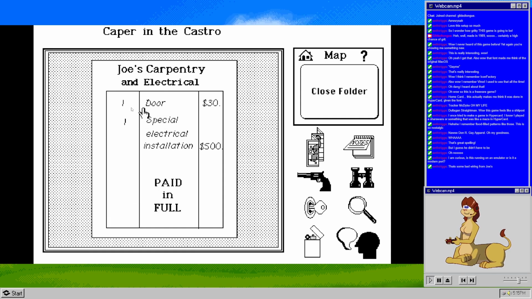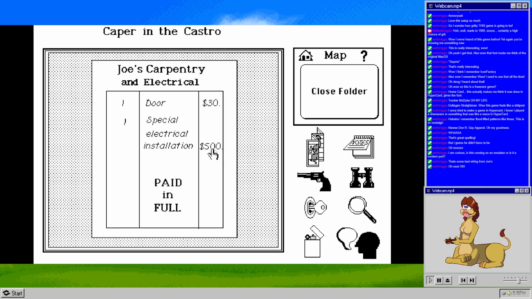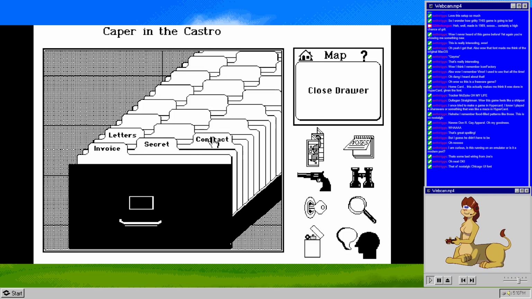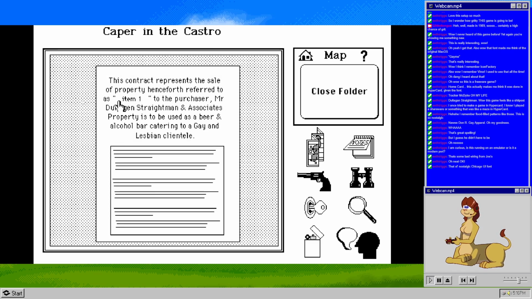Let's see. Invoice. Joe's Carpentry Electrical. Door 300. Special electrical installation 500. Well, those don't match up because I think it was only $130 over at the other place. Some contracts. This contract represents sale of property, henceforth referred to as Item 1, to the purchaser, Mr. Dulgan Straightman Associates. Property that used to be a bar and alcohol catering to a gay and lesbian clientele.